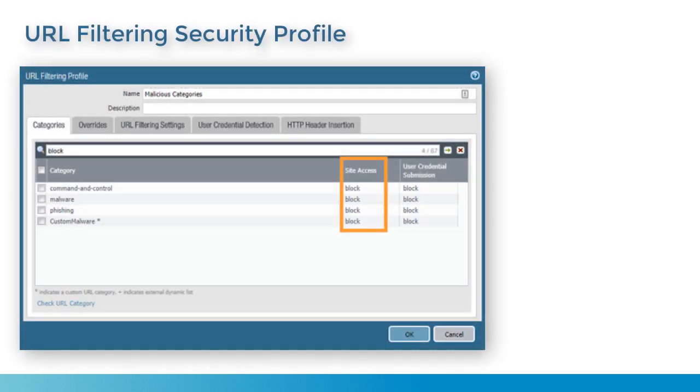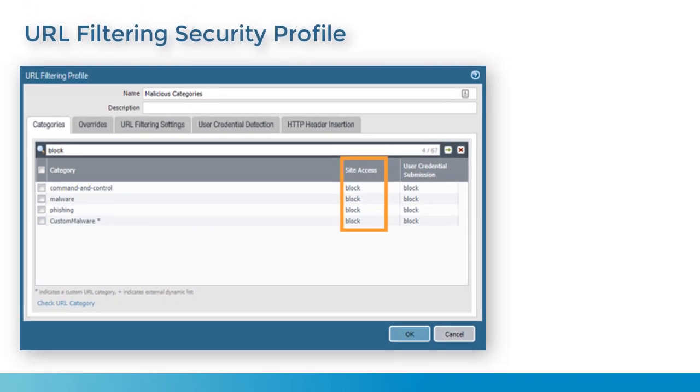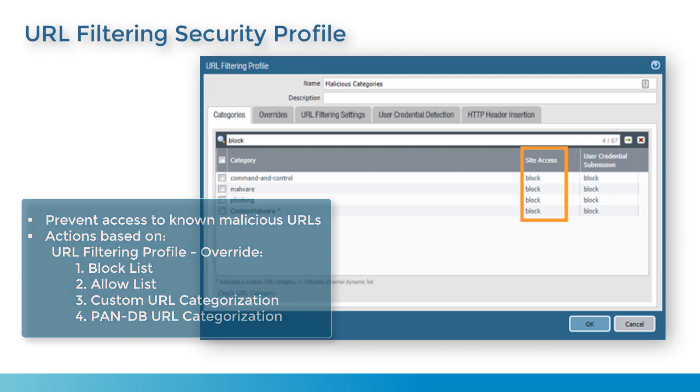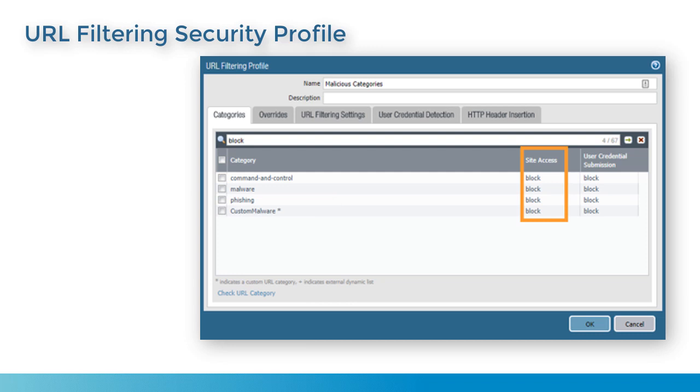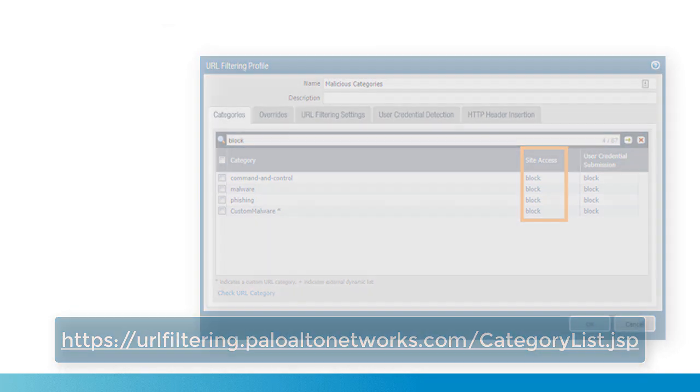Now for malicious links, we would use the URL filtering security profile. You have three categories, command and control, malware, and phishing, which are directly related to the WildFire analysis of URLs. You can set their access to block if you wish. You can also create custom URL categories and import lists of other known malicious URLs that maybe WildFire hasn't analyzed. To see the full list of URL categories supported by Palo Alto Networks, I direct you to the URL at the bottom of the screen.